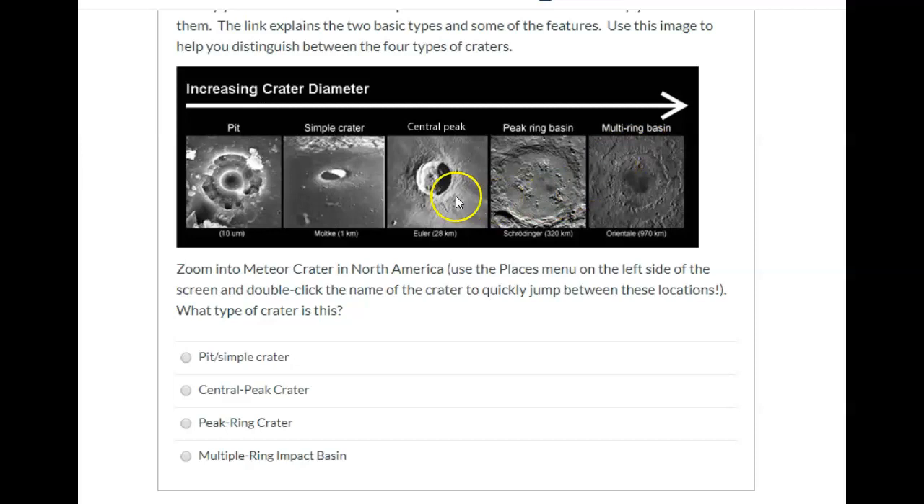But another way, if you're having a hard time identifying these, is how big they are. So you can see that the complex or the simple crater is pretty small. They're in the 1 to 2 kilometer diameter size. Once we get to central peak, we're in the 30s. So something that's in 10 to 50, maybe even up to 100 might fall in here.